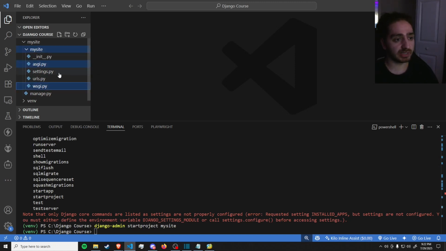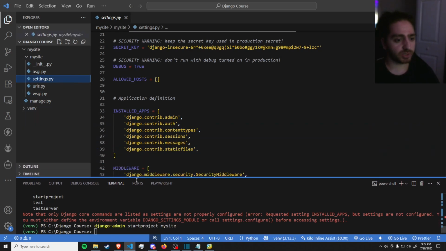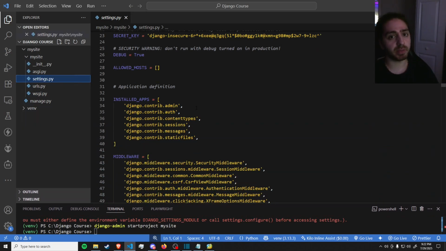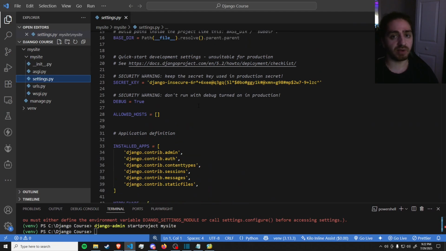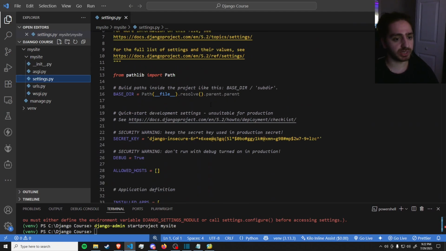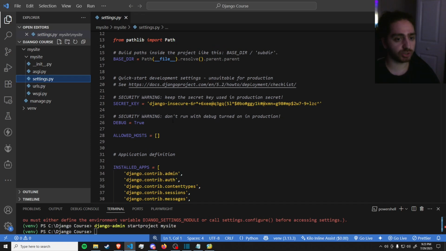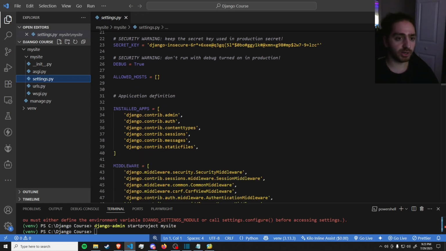In our case, we have a settings.py. Now you're going to be using this quite a bit. This settings.py is going to be the main configuration file for your application. So within here, you can see debug is equal to True. We're going to switch that later on. We have an allowed hosts setting, that's a list of IPs.